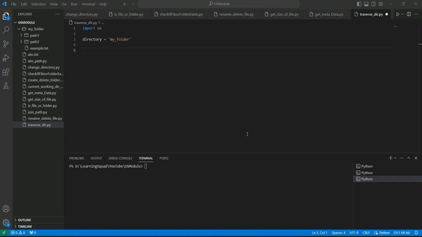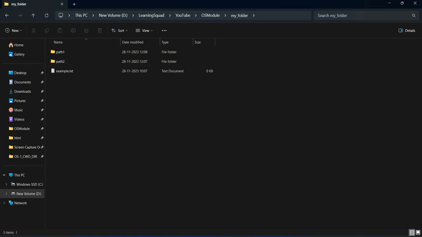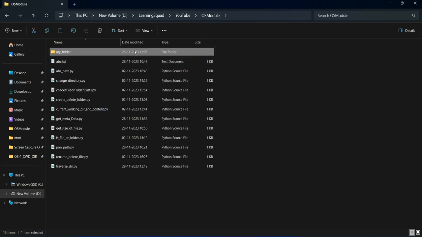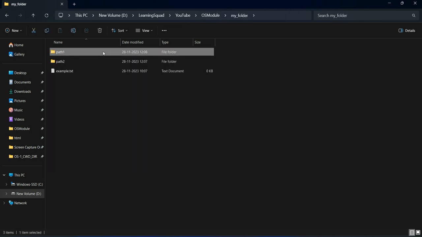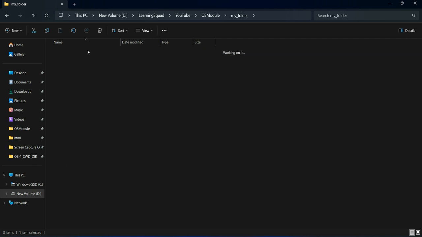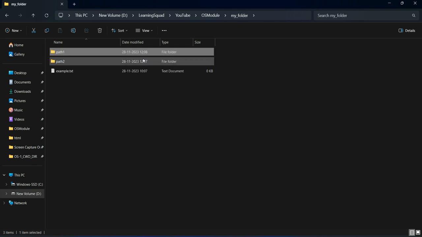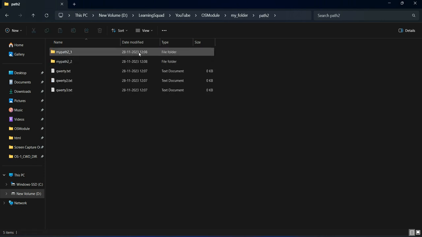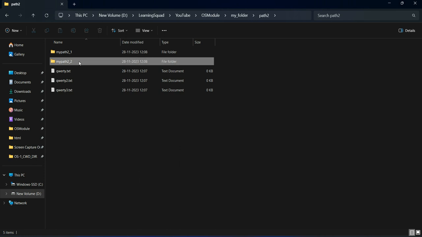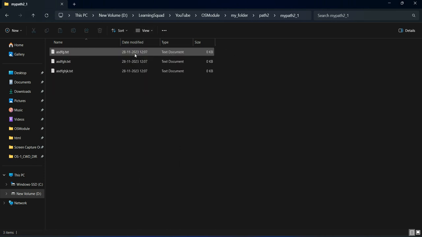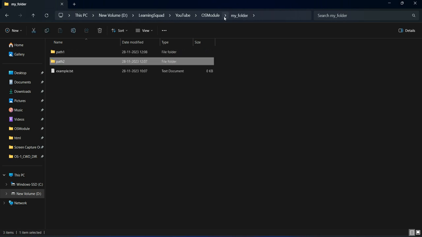So let's start. I have created one file, traverse_dir.py, wherein I have imported the OS module, and my current directory is my folder. I can show you that. Inside my folder, I have two subfolders, path1 and path2. Inside path1, I have my path5 folder, and then there is a file inside it. Similarly, I have it for path2. Inside path2, I have two folders, 2_1 and 2_2, and a few files, and similarly some files inside these also. Right. So we are going to traverse the my folder directory.